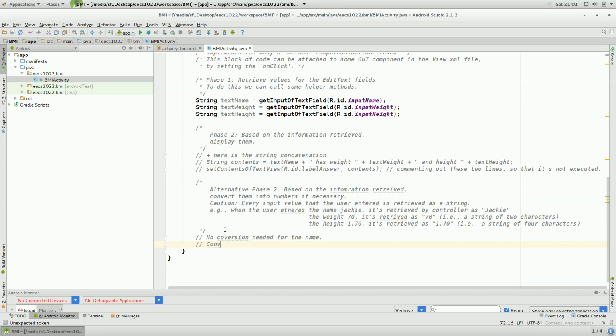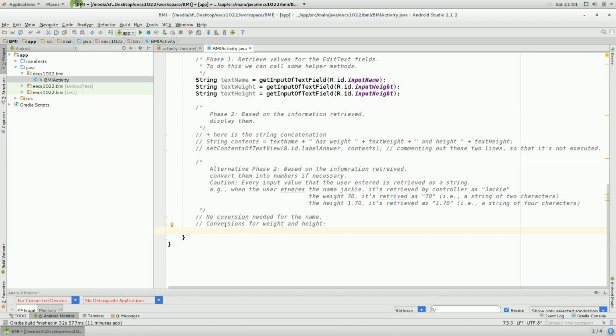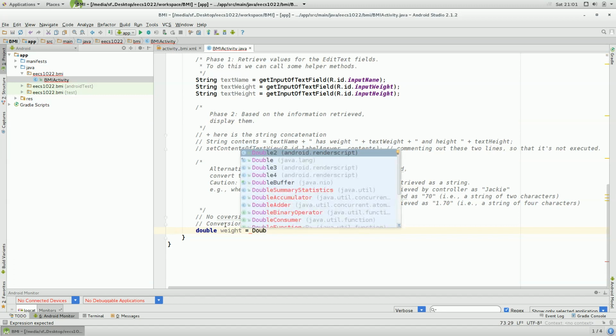Conversions for weight and height. So how do we do it? Over here, for a number we have to declare a double. We talk about these data types a little bit later in the course. Double. We can say weights is assigned to double.